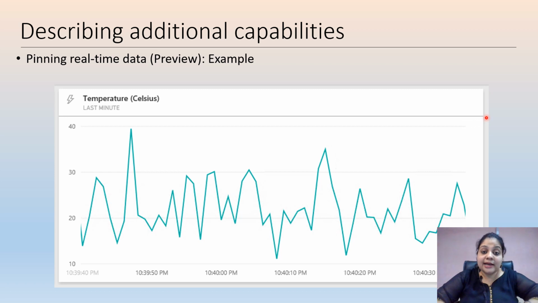We can also add additional capabilities such as presenting the real-time data. We can add real-time data by the preview example, and if we want to monitor the temperature every 10 seconds or every 20 seconds, we can easily do that on our dashboard. So isn't it exciting? We have lots of extra features that Tableau does not have.